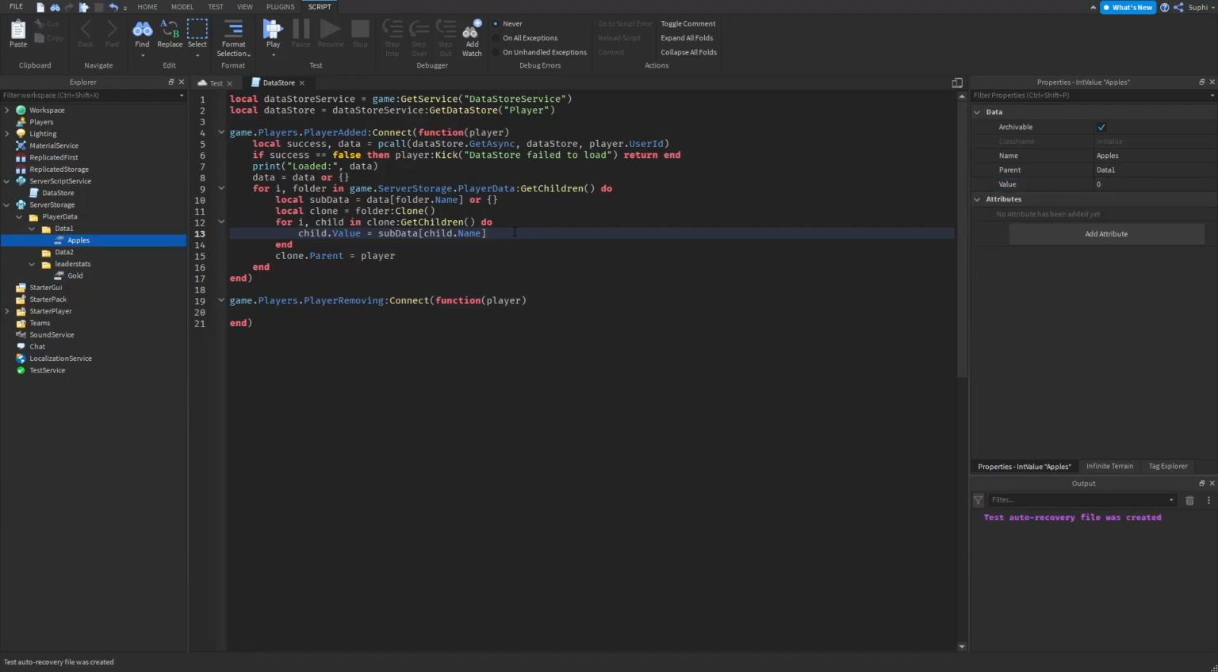So to do this, it's going to be pretty much the same as this. I'm going to say or, and I'm going to pass the child's value. So if this value is found inside the data store, we're going to set the value of the child, but if the value is not found, then we're going to use the child's original value. So now that we're loading the data, now let's do the same but in reverse and save the data.